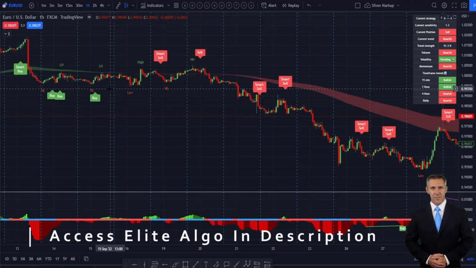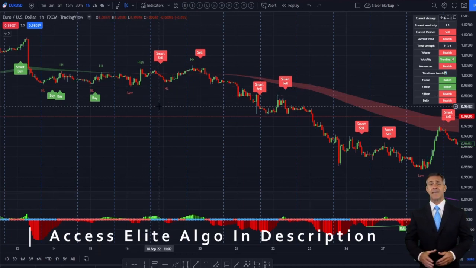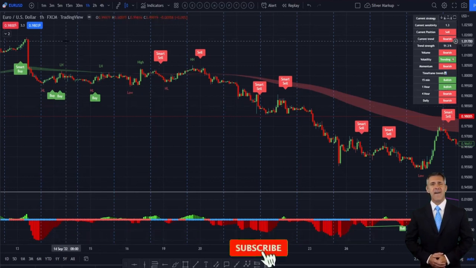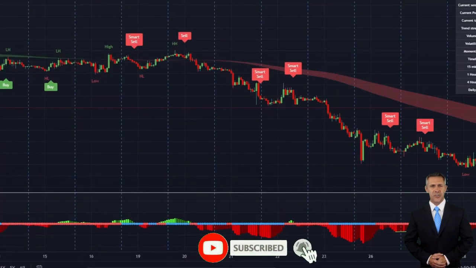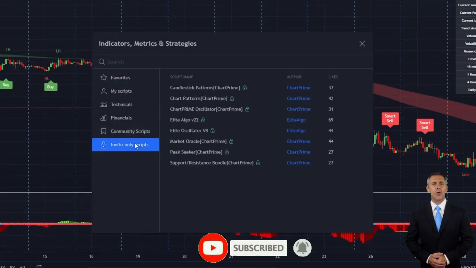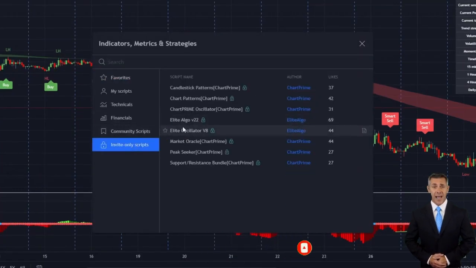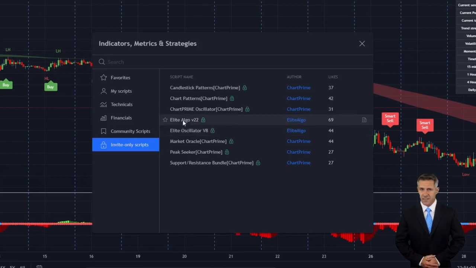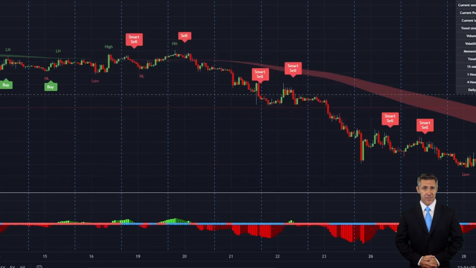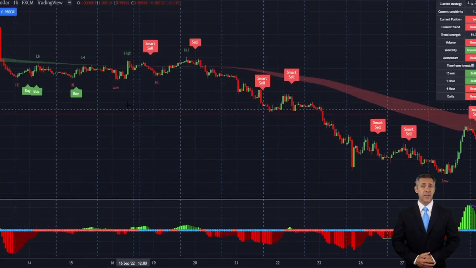But this strategy here is very simple. Let's get right into it. So the first thing that you need to do is set up your Elite Algo. When you purchase Elite Algo, you'll see it within the invite-only scripts. You're just going to click one time for Elite Algo, one time for the oscillator. So it'll come up similar to this.